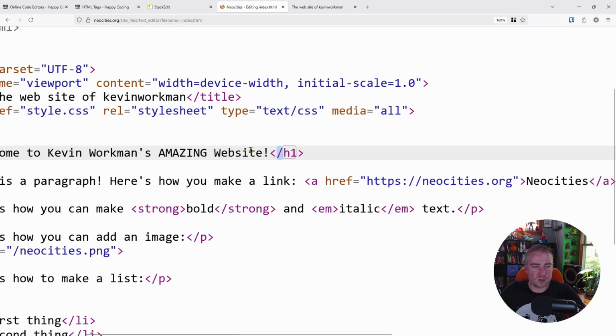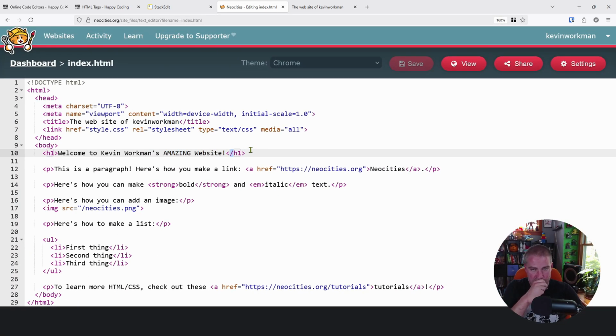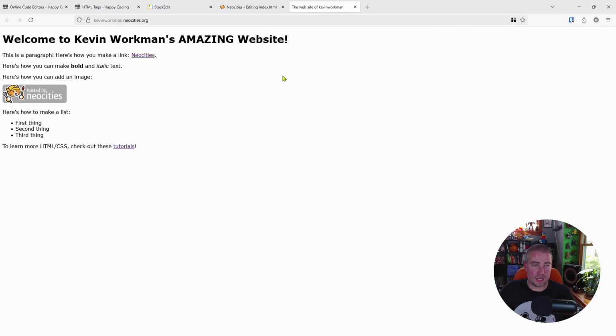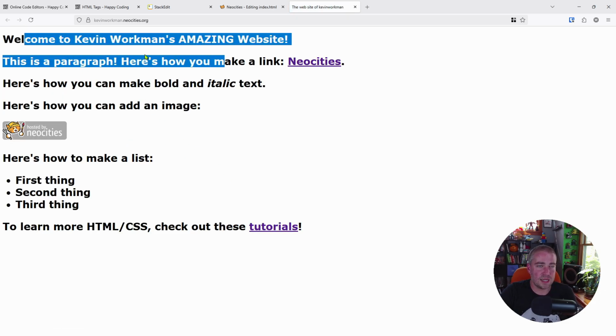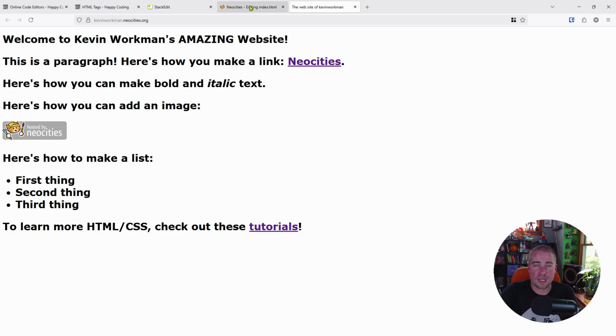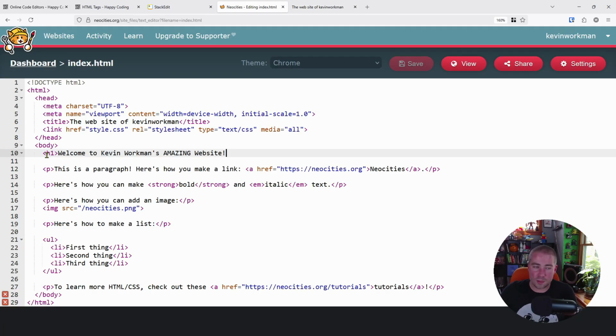So maybe just to try something out. And this is one of the things I really like about NeoCities: you're encouraged to just try stuff out. So I'm going to delete this closing heading tag, and I don't actually know what will happen. I'm going to save this. My file has been saved, and I'm going to refresh over here and let's see what happens. Refresh. And yeah, now everything is a heading, because in my code, I have my opening H1 tag.